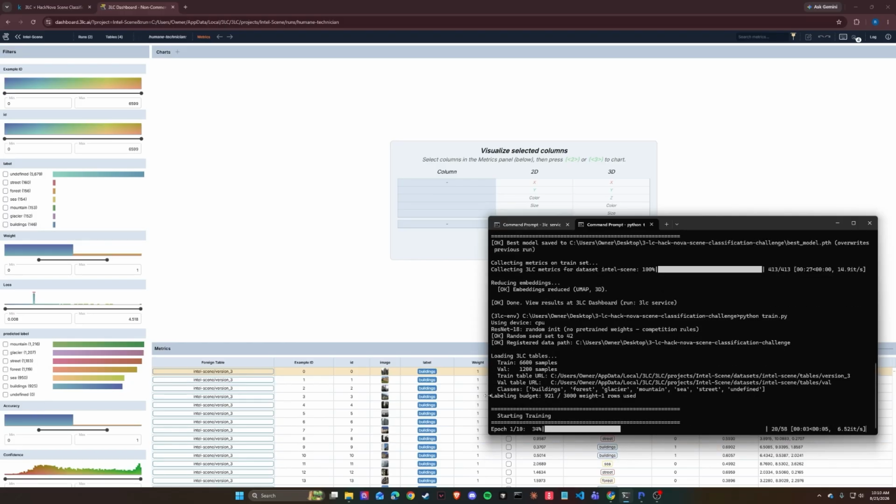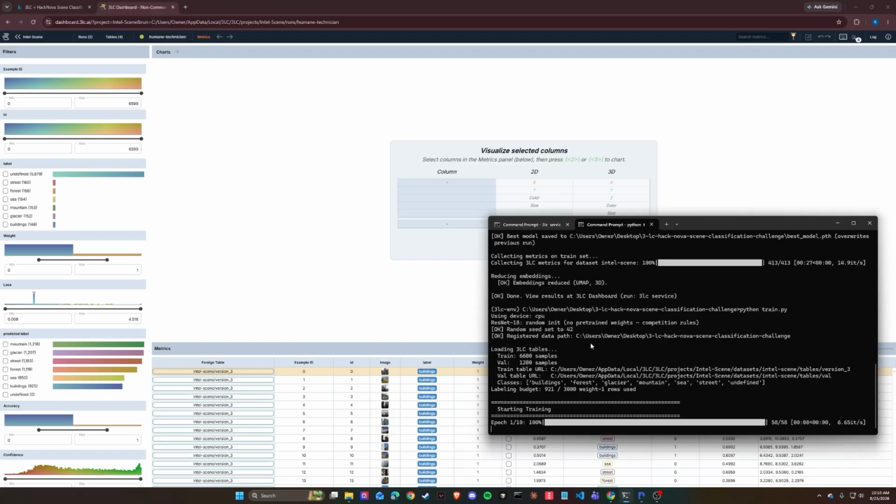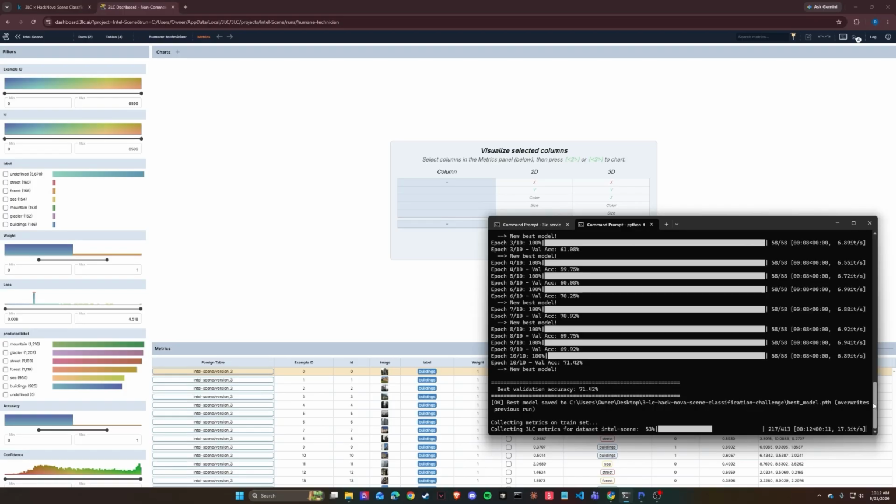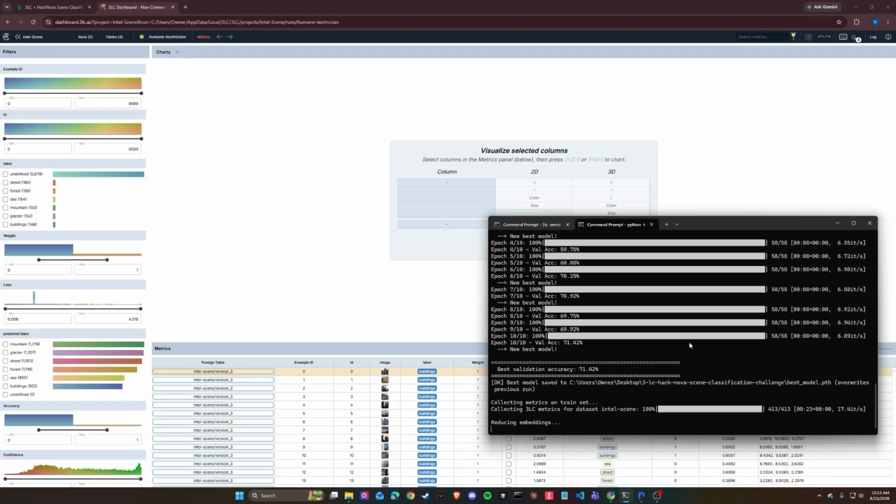Now you can see the labeling budget has been increased. We are at 921 right now. And there you have it. Just by adding 50 images per class, we can already see that we have jumped from 69.5% accuracy to 71.5% accuracy. So that's almost a 2% improvement just by adding 50 of each class. And I have not even added the hard ones yet. I've just added easy ones of each class.